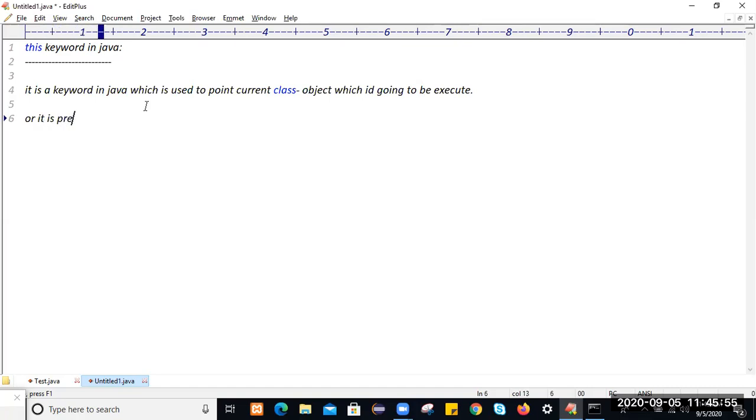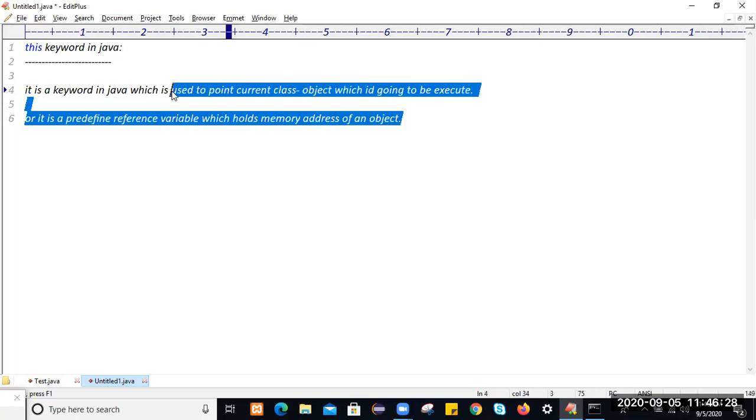Or you can say that it is a predefined reference variable. So what is this? It is a predefined reference variable which holds, actually every reference variable holds the memory address of an object. Similarly, this is a predefined reference variable which holds the memory address of an object, the current class object. It will hold the memory address of the current class object.